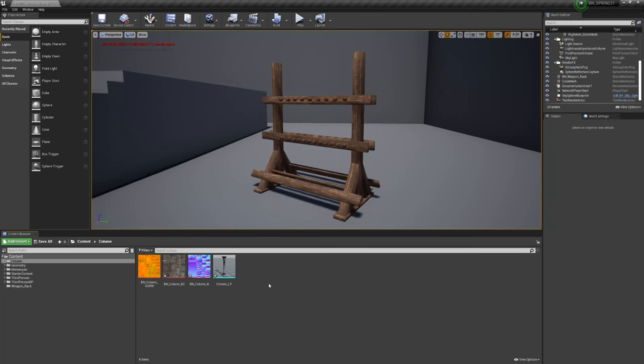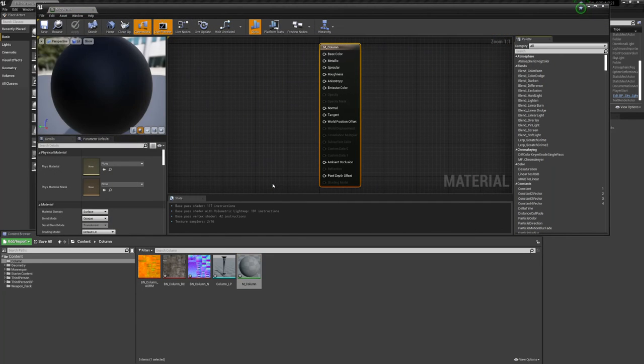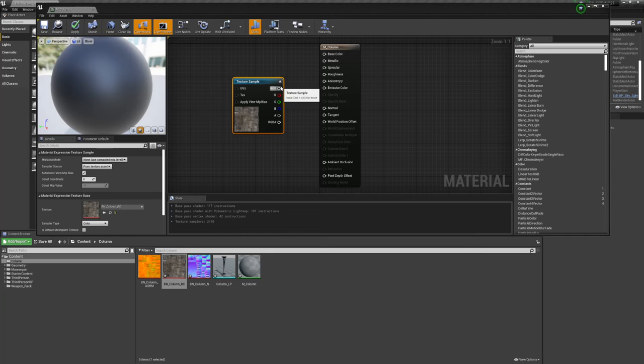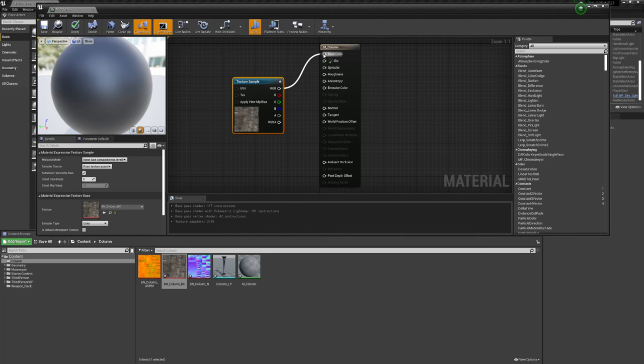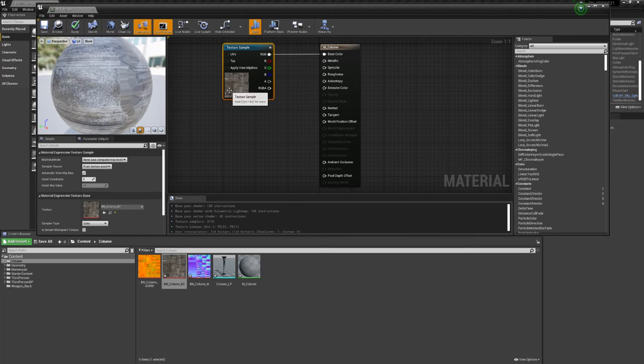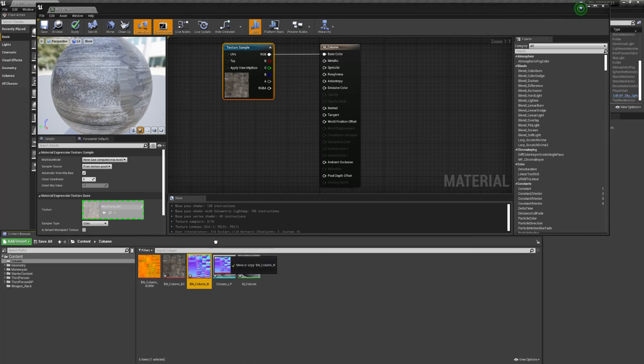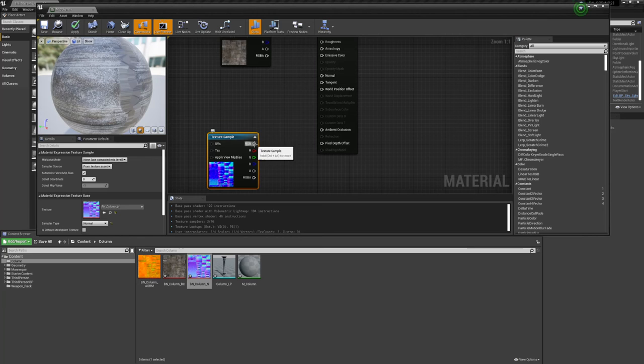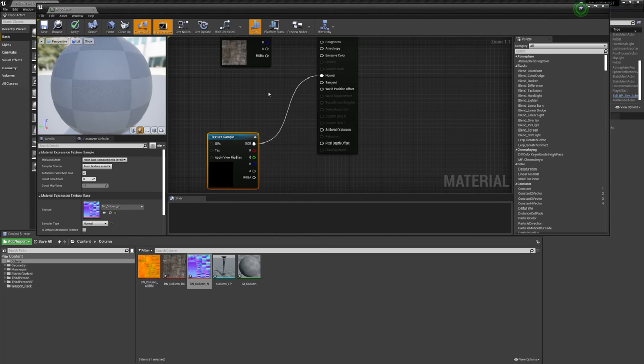There we go. Now in here let's go ahead and right click and say material. I'm going to do M underscore because it's a material. We'll call this column. Now open that up. And what I'm going to do is just drag in the column texture, and I'm going to plug the RGB of that base color into base color. I'm going to drag in the normal and drag in the RGB of that, and connect that to normal.